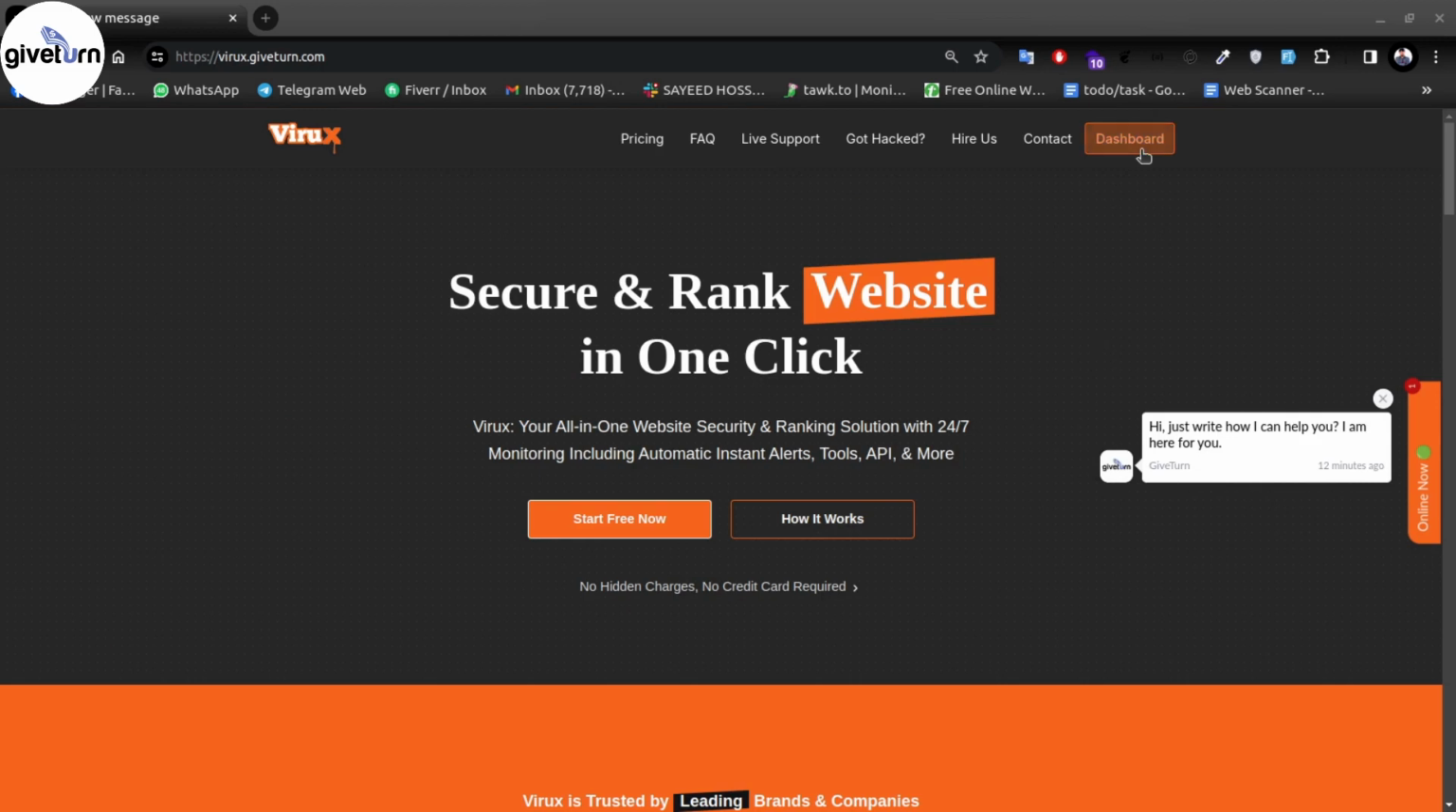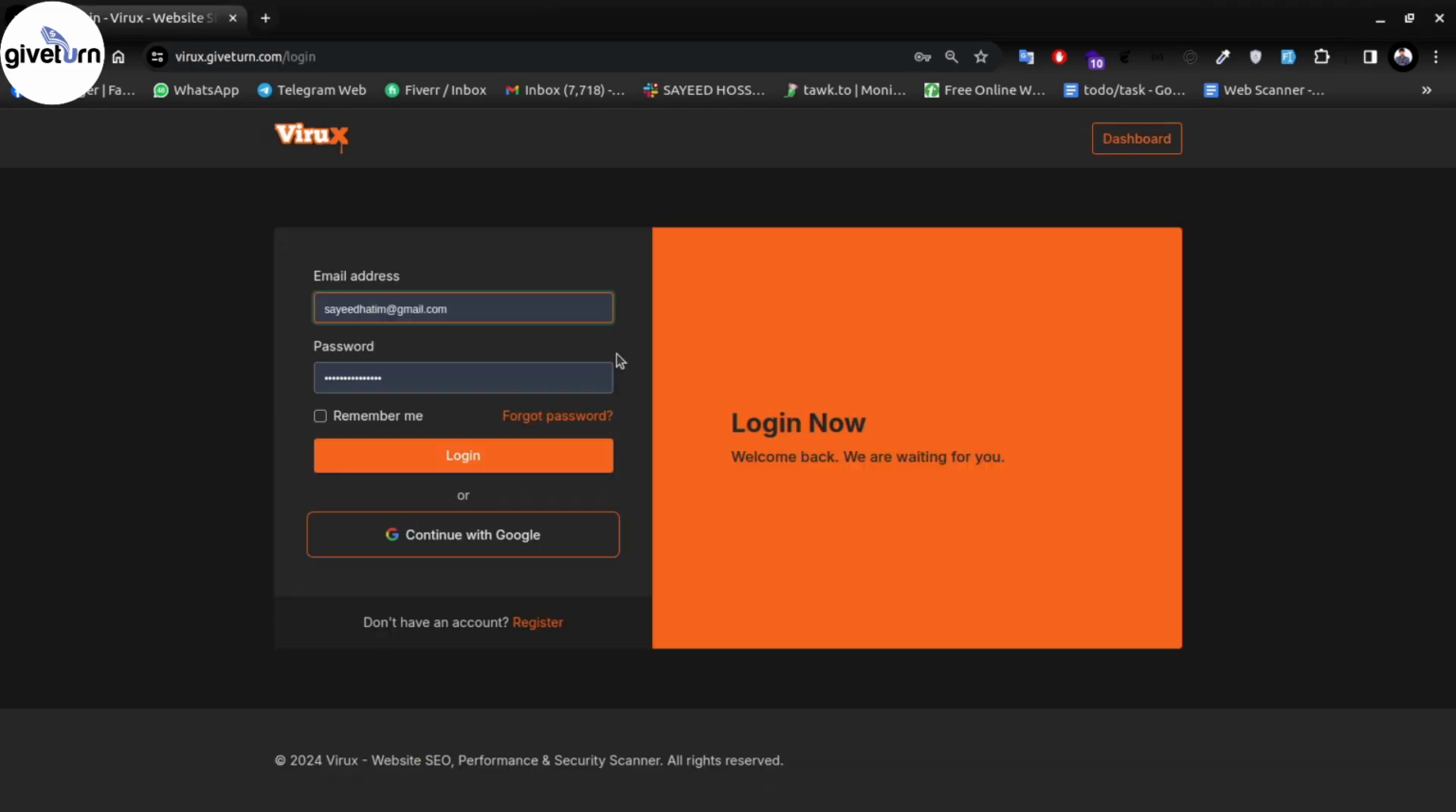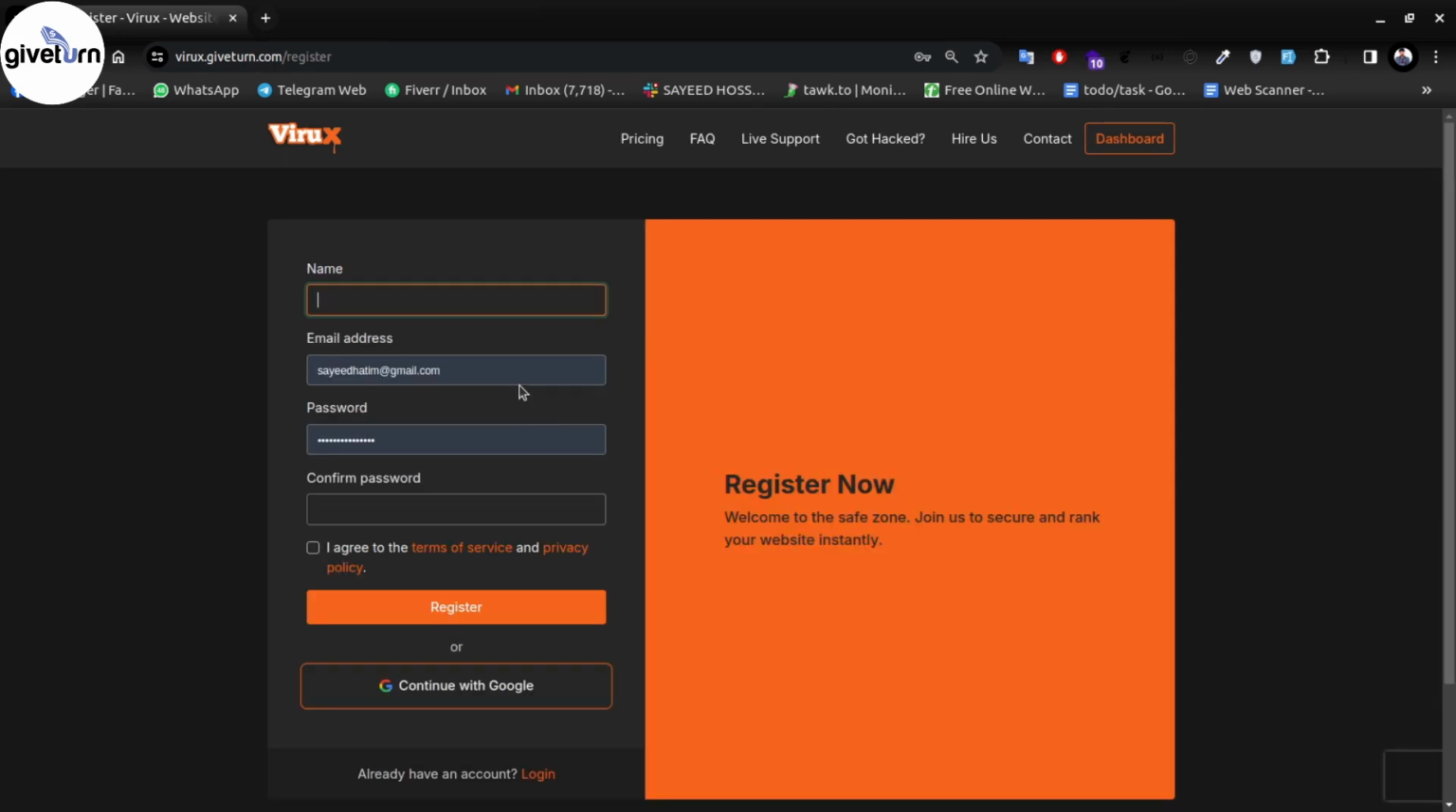Just click on the dashboard, okay? And then after that you will be redirected to this type of interface and this is our login page. And from here, if you want, then you can continue with Google. It's pretty simple and straightforward. Just click on that and select your email, okay? On the other hand, if you want, you can manually click on the register button, and then from here you can provide all of your information and register as well. So just do whatever you want. All you have to do is make an account.